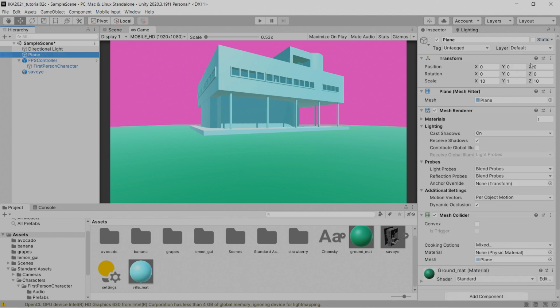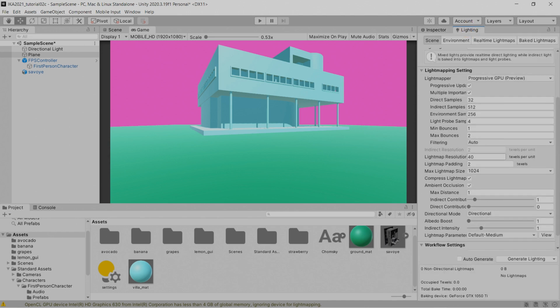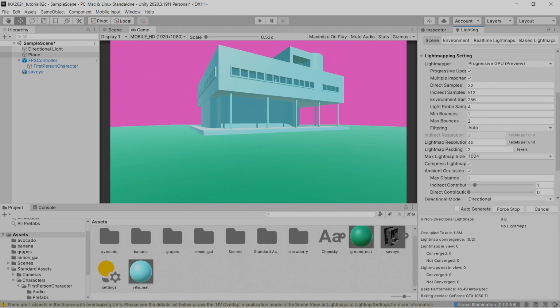I'm going to check the same thing for the plane. So plane, static, go back to the lighting tab and generate lighting. This might take a little while, so I'm going to pause the video and come back to you once this job is done.